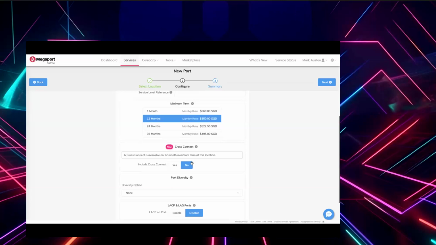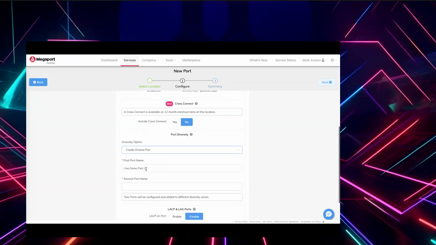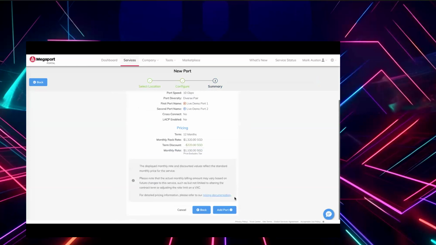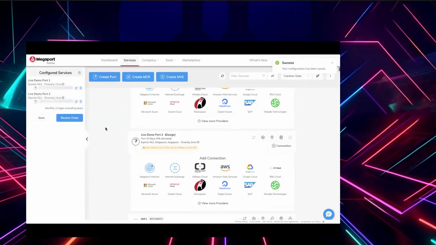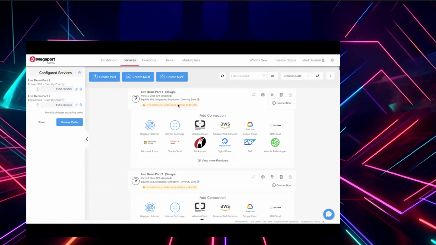Okay, and you can see down here we have the option of port diversity. So we want to deploy two connections in that data center, one on a red and one on a blue. So we want to create a diverse pair. So you can see here the first port name, I'll add in the second port name, port 2, and we will go ahead and add those. And you can see here, as part of the design phase, I haven't ordered it yet, port 1's diversity zone is red, port 2's diversity zone is blue.